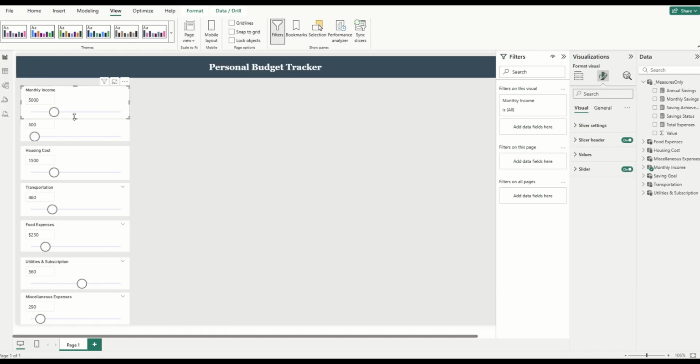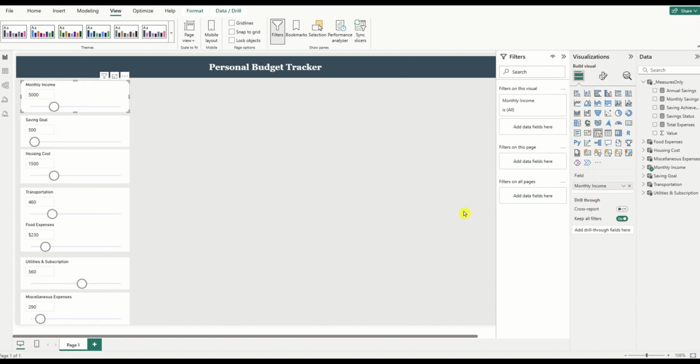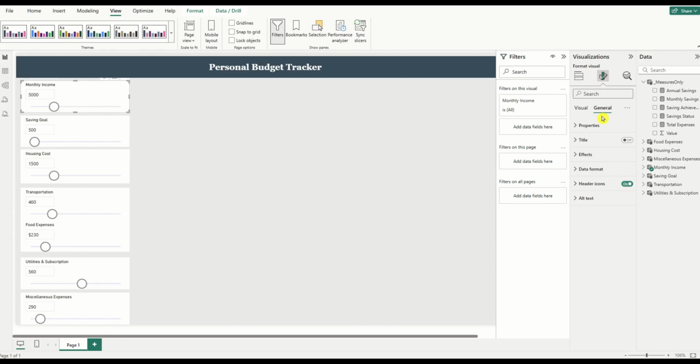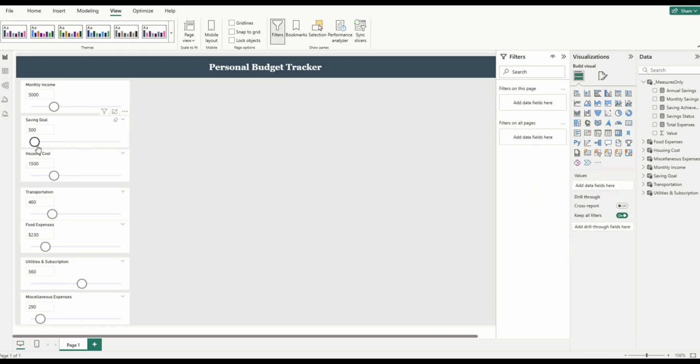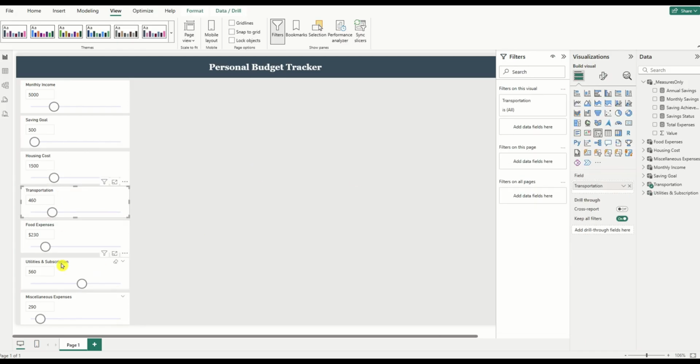Now let's adjust the size of our parameters to be standardized. So I usually start with one of the parameters and adjust the size manually. Then I click on that parameter, go to the format visual and look at the properties to get the height and the width of that exact visual. Next, I apply the same height and width of 85 and 280 to all of the other parameters. Once that is done, I'll move the parameters around to ensure that they are evenly distributed.